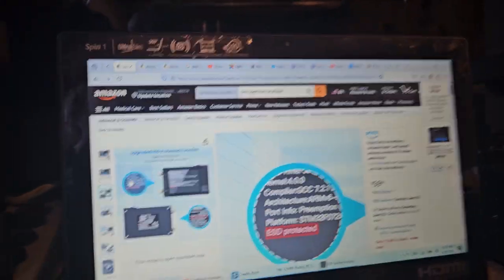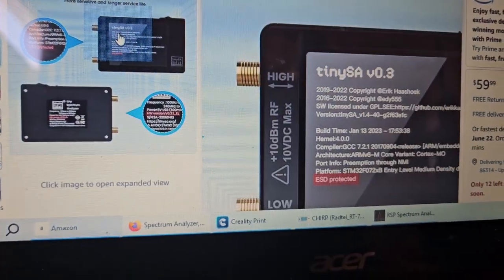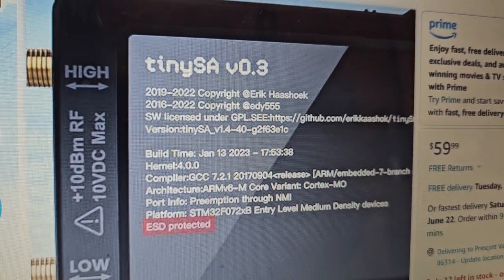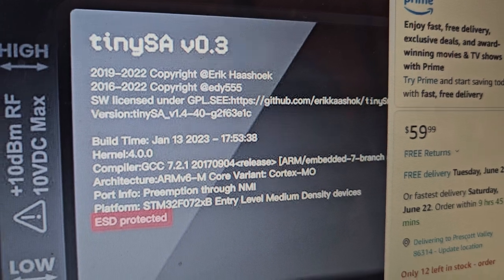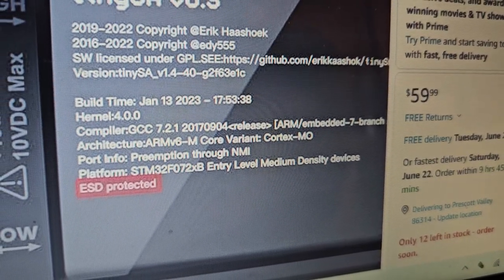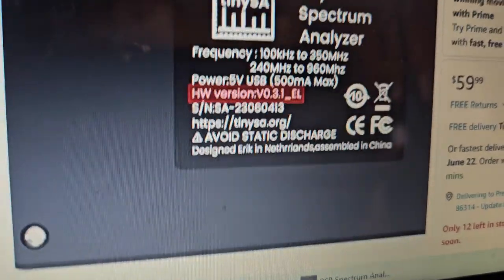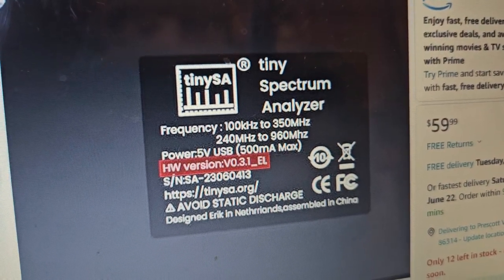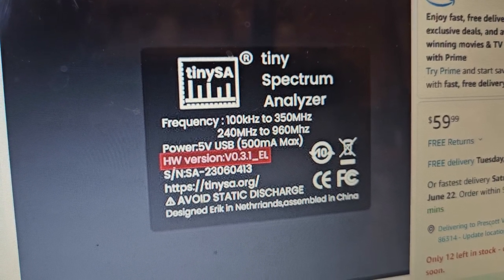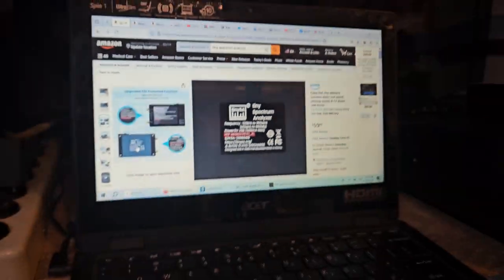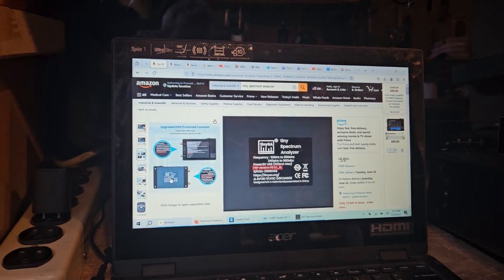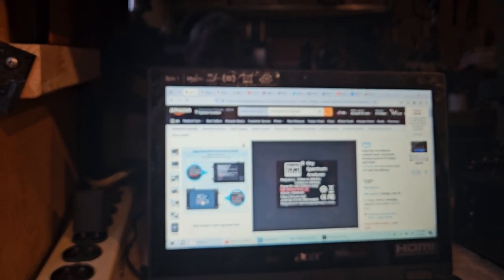So when we look over here, you see it shows a completely different looking screen. It still says 0.3, but it does show the copyright being 2022. It shows the build time January 13th, 2023. And we go down here, hardware version is 3.1_EL. Serial number starts with a 23. So this is the one I would buy. And so anyway, I decided to share that with you guys. So I don't know if it's worth buying or not.